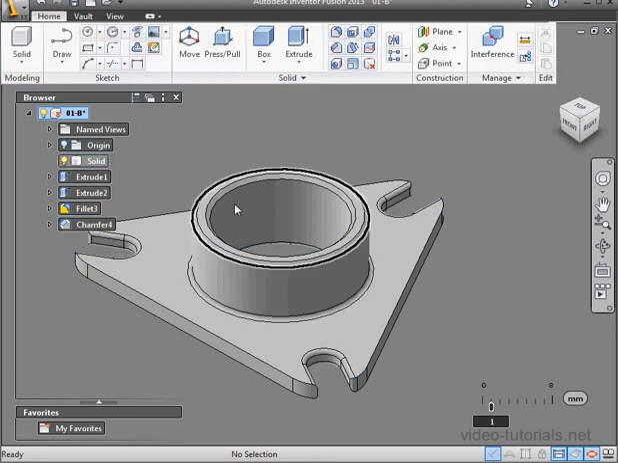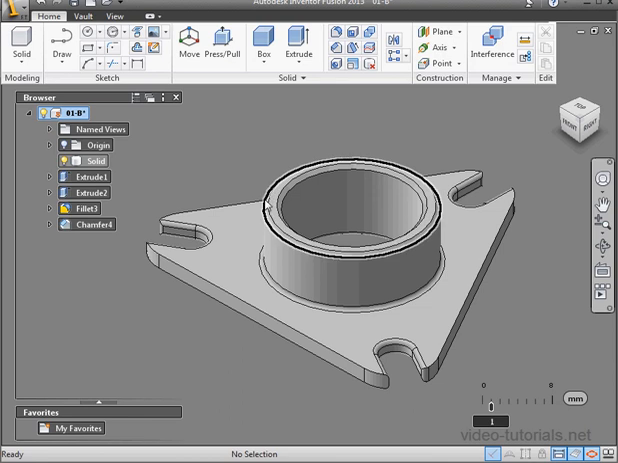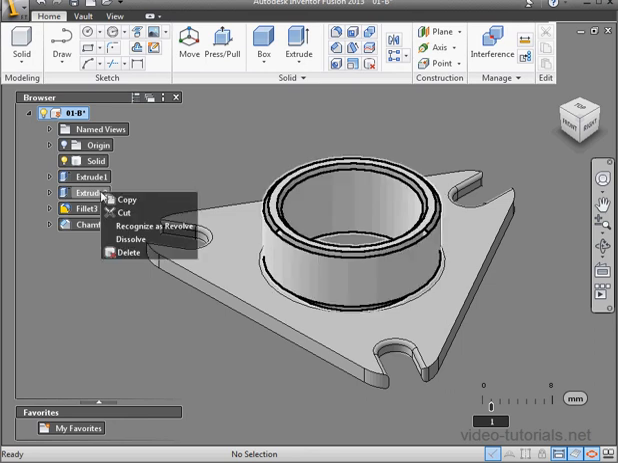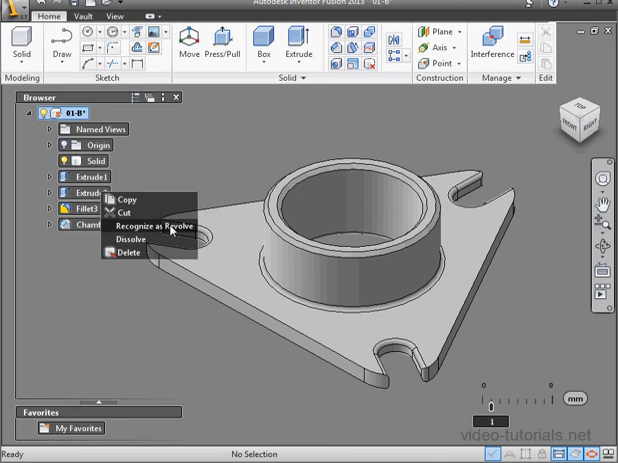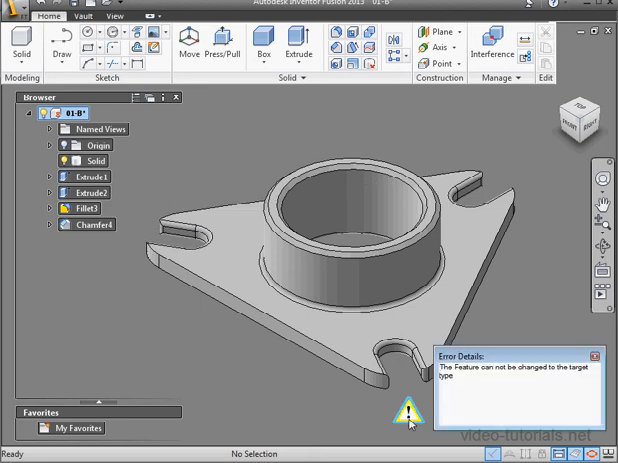So let's say I want to have a hole or a revolve instead of extrude 2. The first thing to do would be to right-click and to see if it can be recognized as a revolve instead. Right-click, Recognize as Revolve. However, we do have an error message. This feature can't be recognized as target type. So let's right-click and dissolve it.